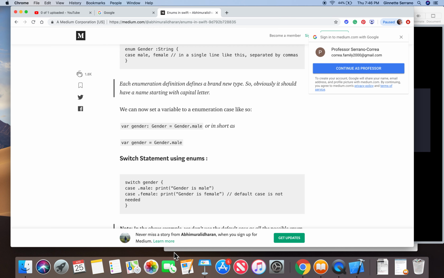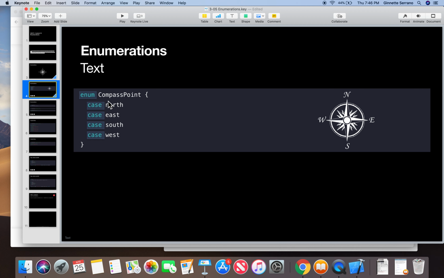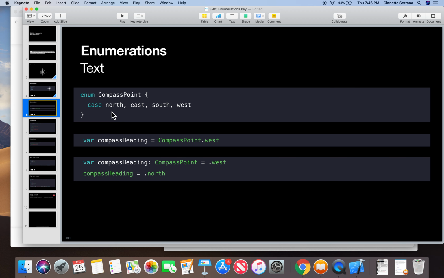Okay, let's go back before we look at that. Go back here. So here we had case north, east, south, west. And then here's another way to define it. We said we could use commas. And then here we create a variable named compass heading and we assign it compass point dot west.